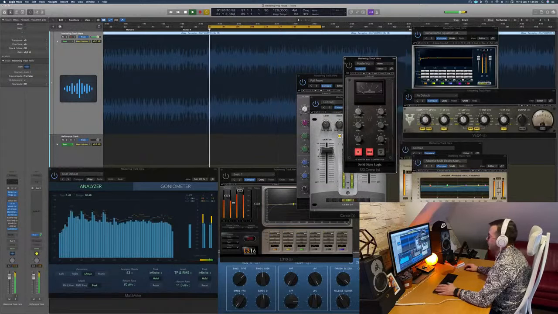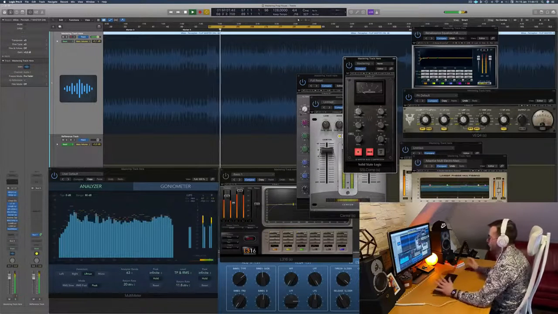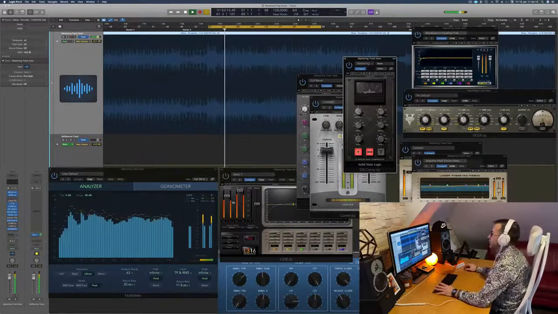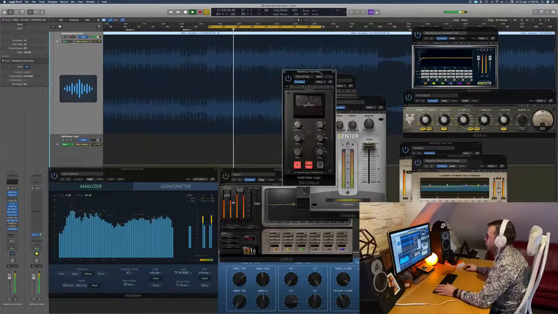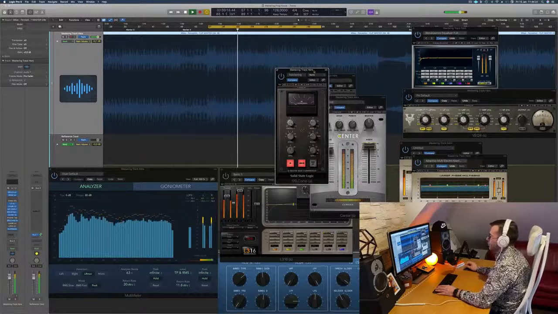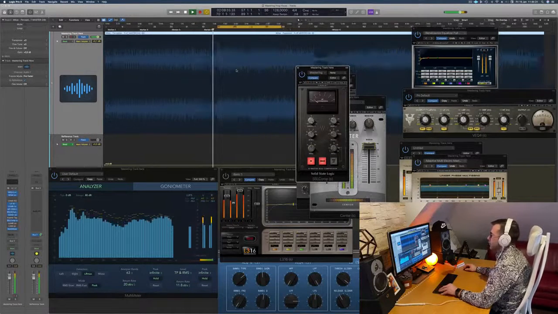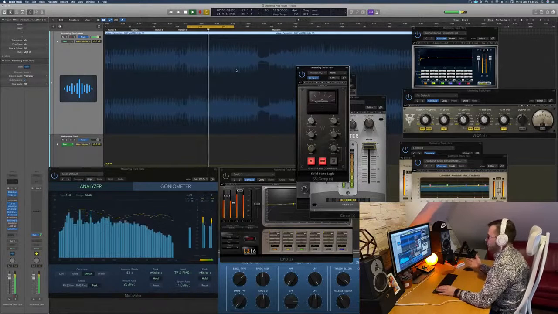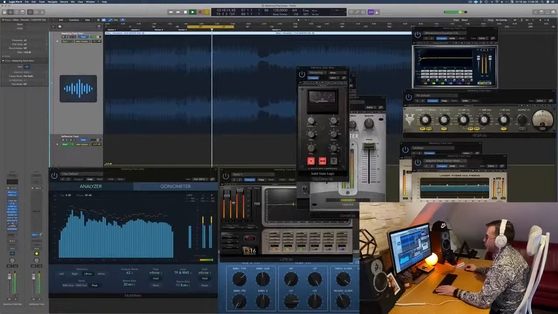Then I'm gonna put an SSL G. However, again, very minimal compression, guys. This is to glue the track together, which is absolutely fine. However, I don't want it to lose its punch and its dynamic, so you can see here again 2-3 dB of compression. You might think I'm going fast, but I just know this chain. It's just my go-to chain that I've used for so long.